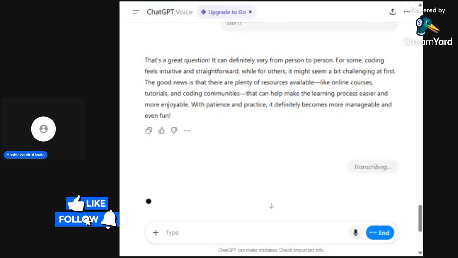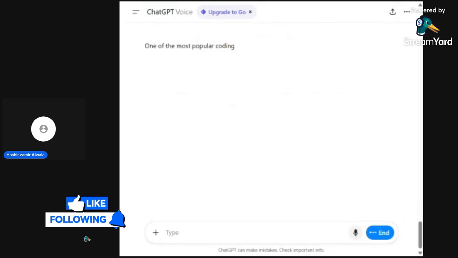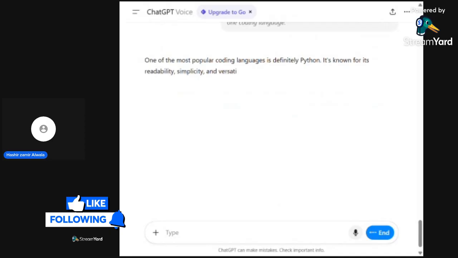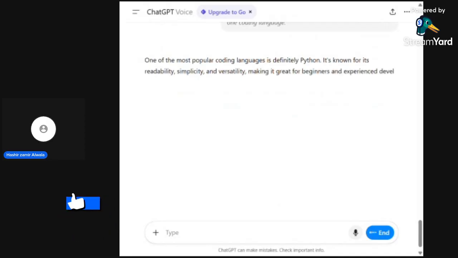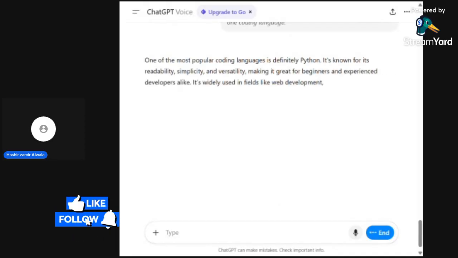One of the most popular coding languages is definitely Python. It's known for its readability, simplicity, and versatility, making it great for beginners and experienced developers alike. It's widely used in fields like web development, data science, artificial intelligence, and more.